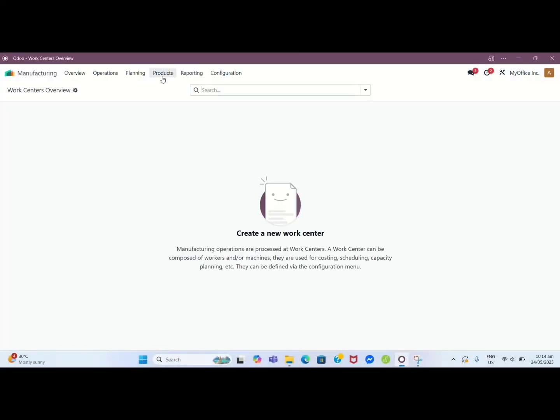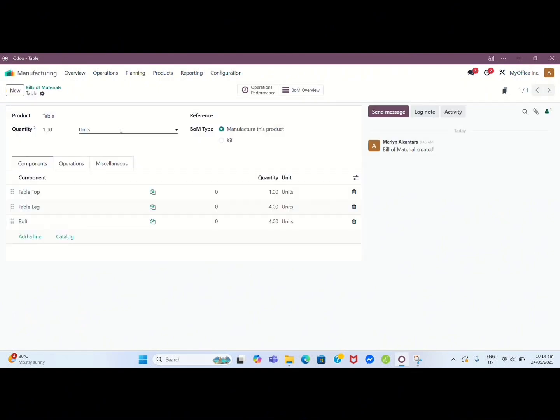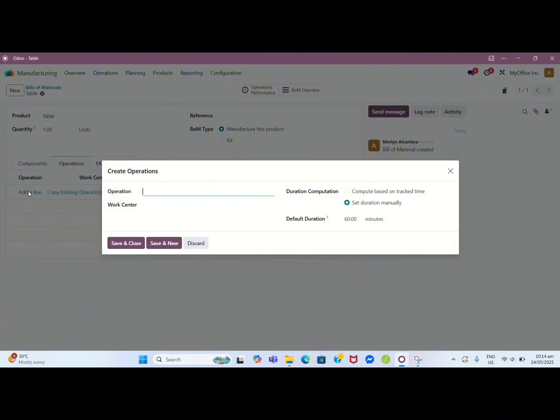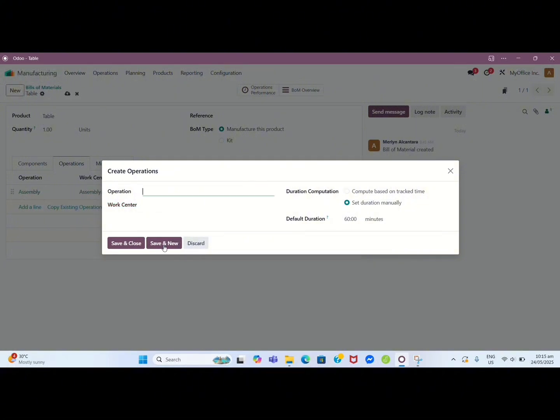To create a routing, select the Manufacturing app, Master Data, then Bill of Materials. Start selecting the product and the quantity, and then edit the routing. It will show the routing, which is the table production. Under the Work Center Operations, you may add the line under the operation. And then, you may start creating an operation and the work center, and under the worksheet, you will see the map. And then after that, you may start saving and create new.